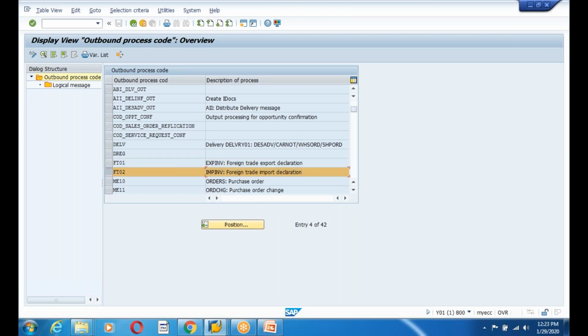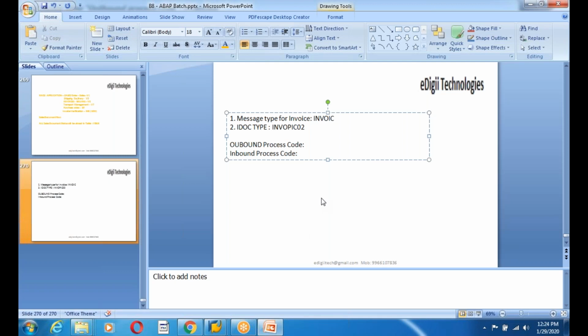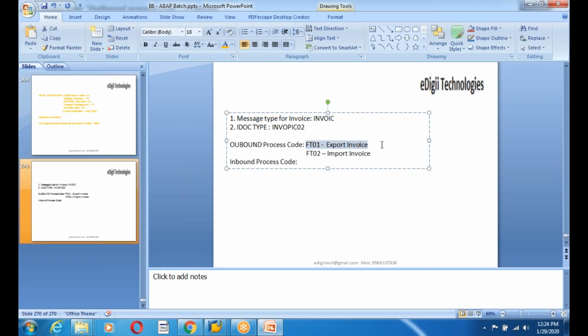So that's what I have given in your resume: you did an export invoice IDOC and an import invoice IDOC. FT01 is the process code which triggers an outbound IDOC. So FT01 for the export invoice and FT02 for the import invoice. This is the outbound process code.